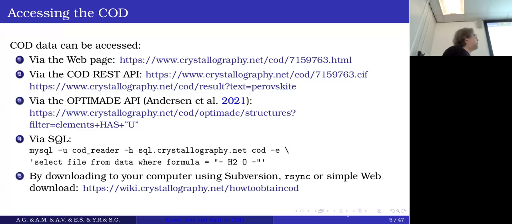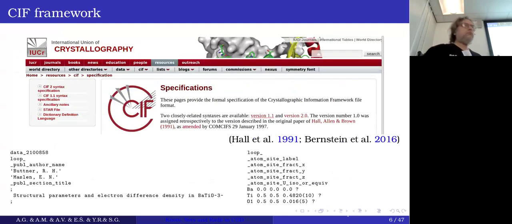You can also directly access our SQL server. And of course, if you want to do massive computations, the best thing is to download the code to your computer. And since it's an open access database, the license is CC0, so you are free to distribute it wherever you want, give it to students, colleagues, put it on your computing nodes and do your research with it.